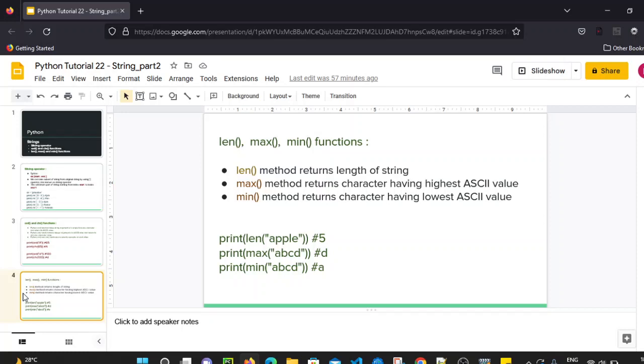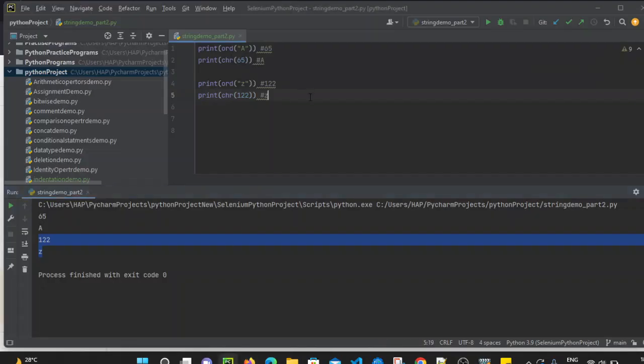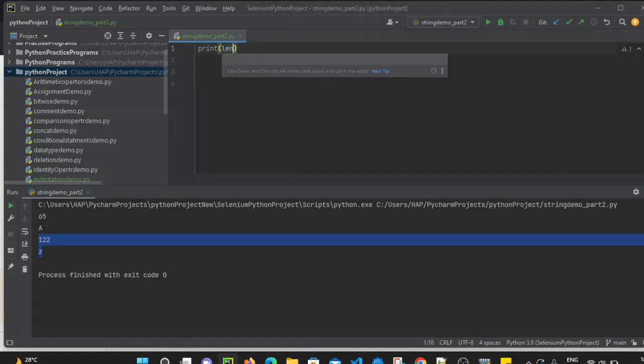The length function returns the length of a string. The max function returns the character having the highest ASCII value in that specific string, whereas the min function returns the character having the lowest ASCII value. Now let's see practically. So I am going to PyCharm. I am just removing this part of code and trying to print. I am using the len function, and in the len function we have to pass one string. So I am just passing apple as a string.